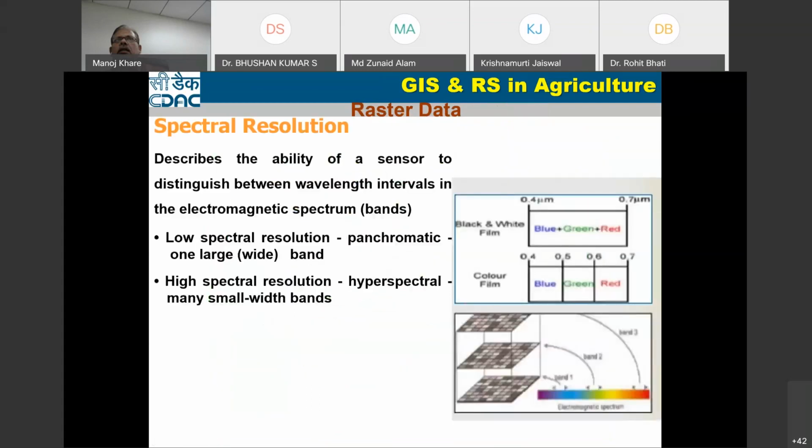Now another term that comes into raster data is called spectral resolution. So we'll see what this spectral resolution is. It describes the ability of a sensor to distinguish between wavelength intervals in the electromagnetic spectrum. The visible band is classified as 0.4 to 0.7 micrometers, so you have blue, green, and red. When you take black and white, it combines all of these into one band, 0.4 to 0.7, a single band or single film. So you have a black and white picture.